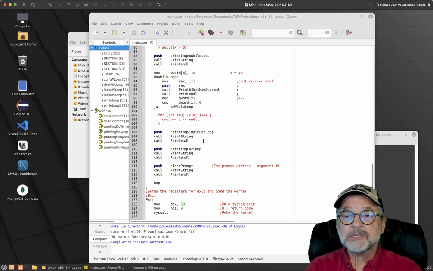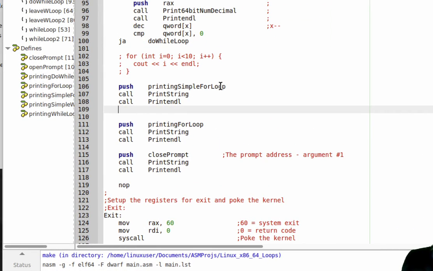All right, so let's do a simple for loop. Now here's our simple for loop. What we do is we have an integer I equals 0. So that's the first thing I'm going to do. So I'm going to move a Q word at I with 0. So that's the initialization. That happens only once.